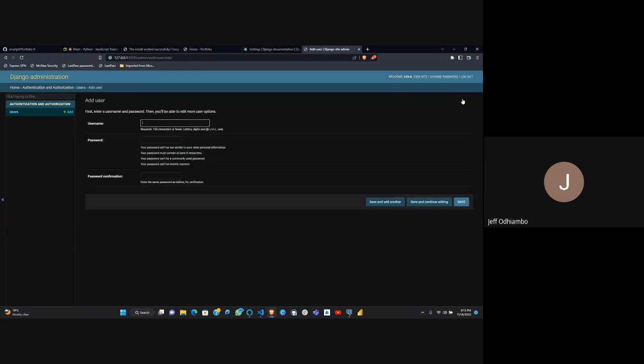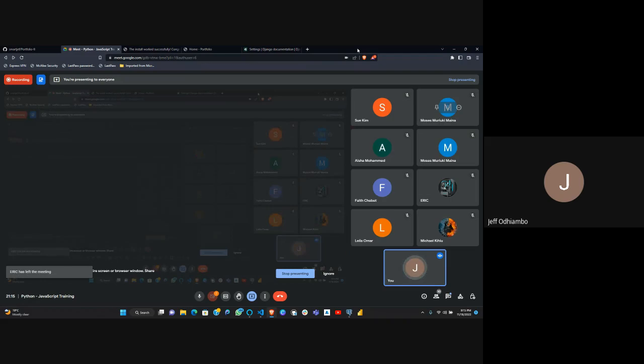So we have controlled what this user can do by the use of groups. So that's how we control the permission and roles of separate users in our system. And that is done for you by Django. You don't have to worry yourself so much.